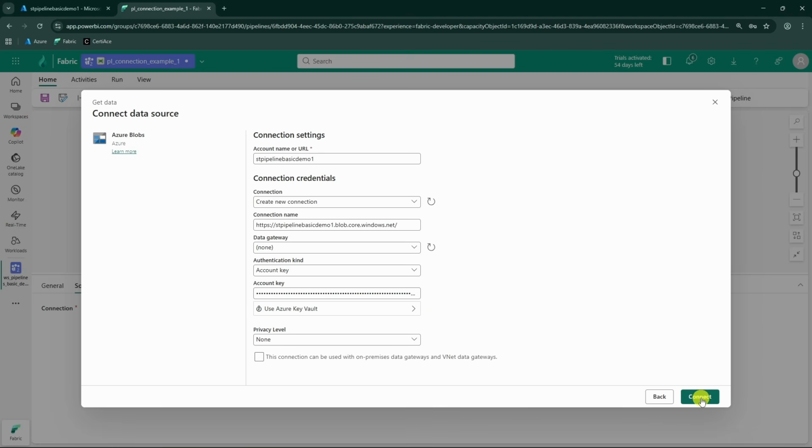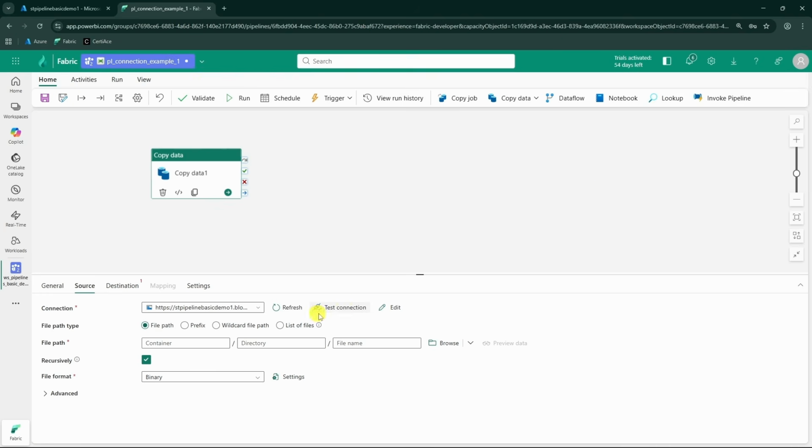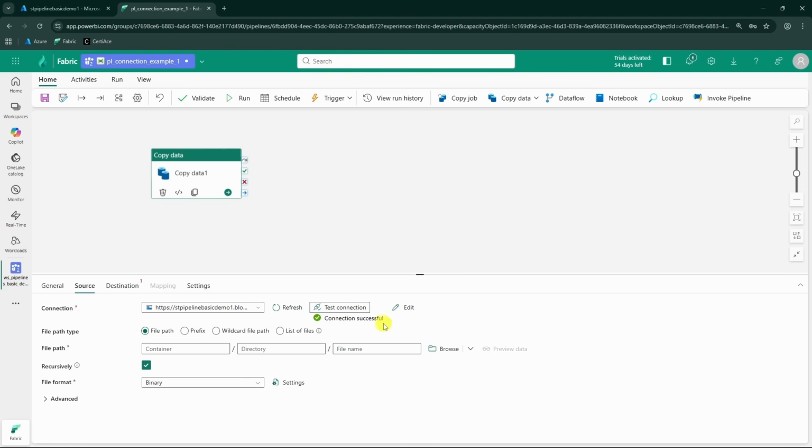going to hit connect, and this should be able to establish the connection to this blob storage. And now the connection has been made, and we can click this test connection, to see whether the connection works properly. This says that the connection is successful, and now we would define the container we want and the directory in that container and the file name that we want.